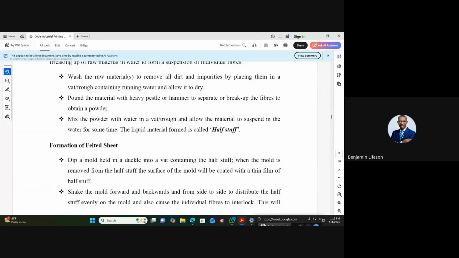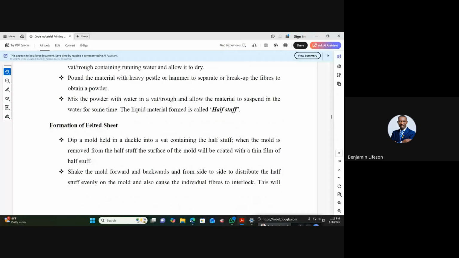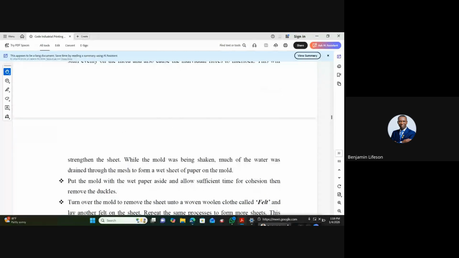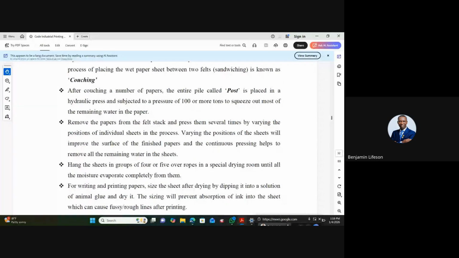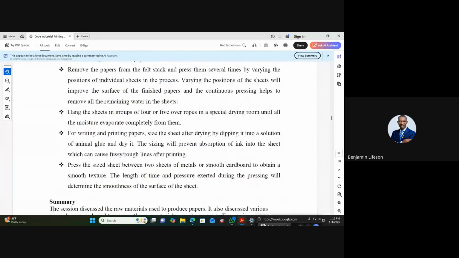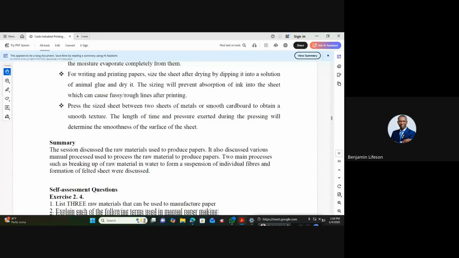Then the final one is that the sized sheets are pressed between metal or smooth cardboards. The duration and pressure of this final pressing determine the smoothness of the finished paper. So now your paper is finished for use. So that is all about it. So that is it.